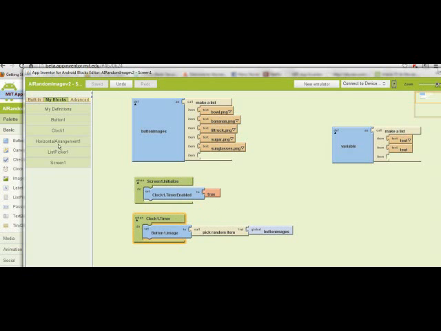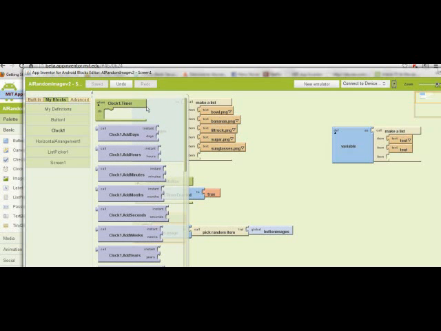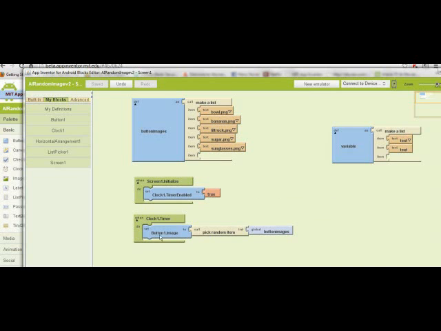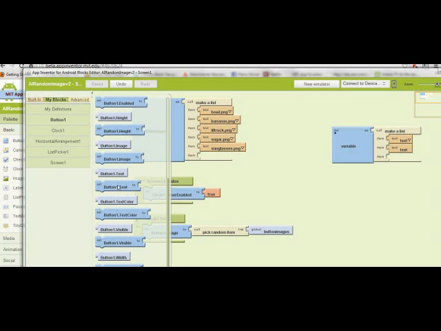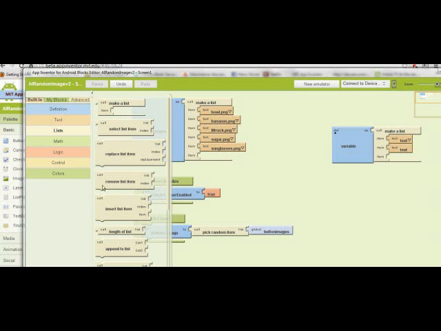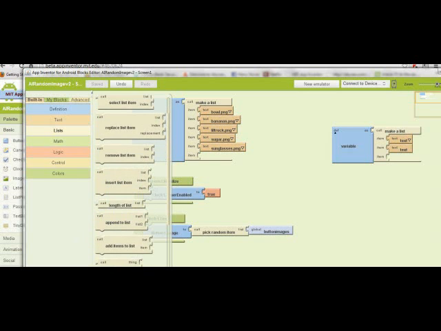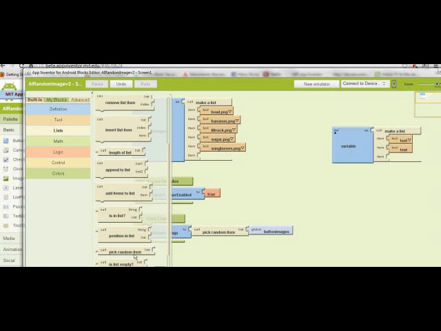Now on the clock timer, I grabbed the clock timer thing first. Alright. Then I took the button image, and I did the set button image to. Next, under lists, pick random item. There we are.